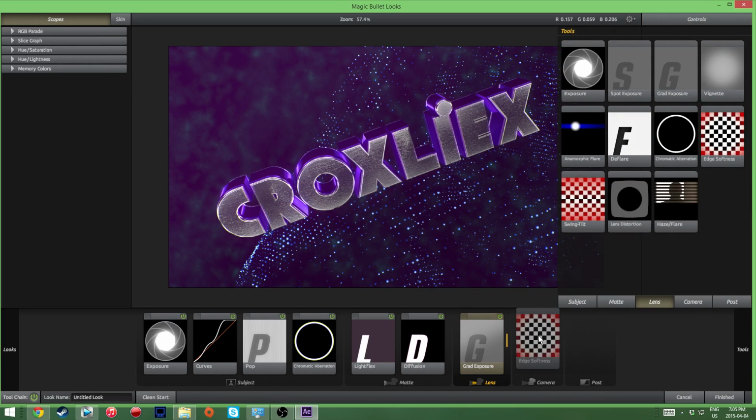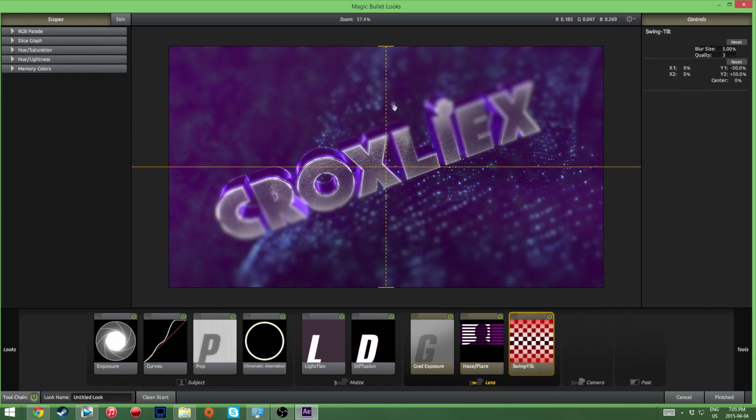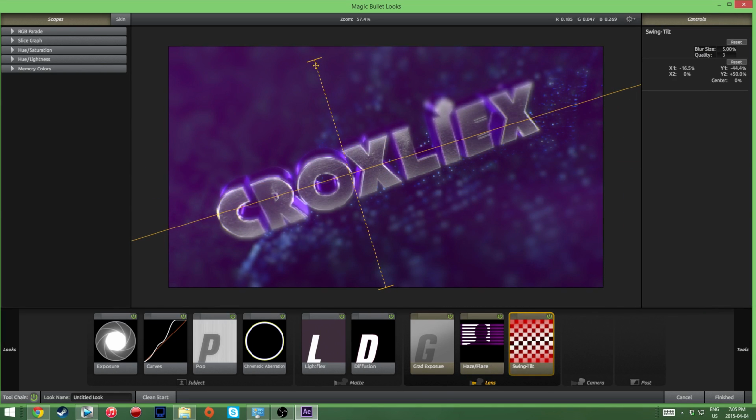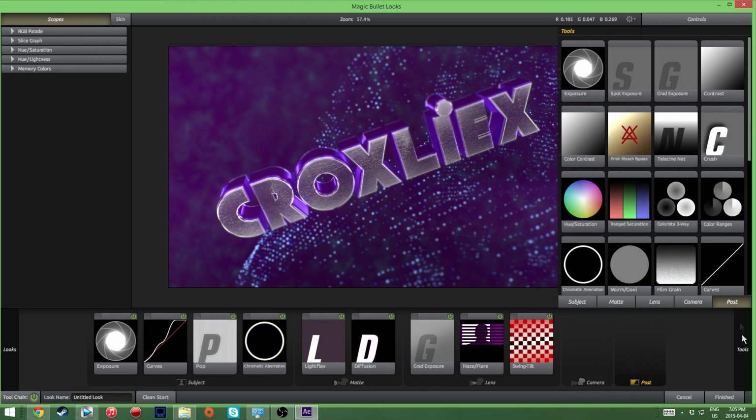Now you want to put on, no, not an edge softness, a haze flare to match your specific color. And you want to put in a swing tilt. No, it's like a depth of field, so you can change down the blur size and the quality to whatever you would like. Camera, now post.